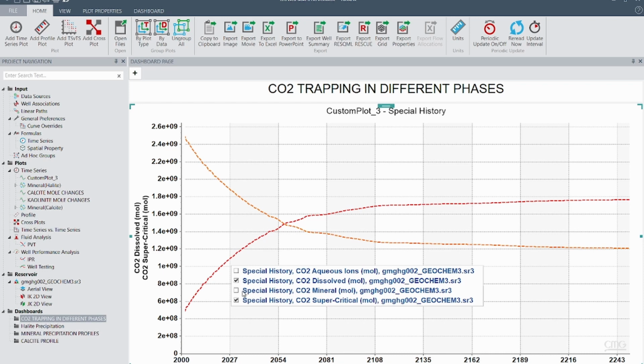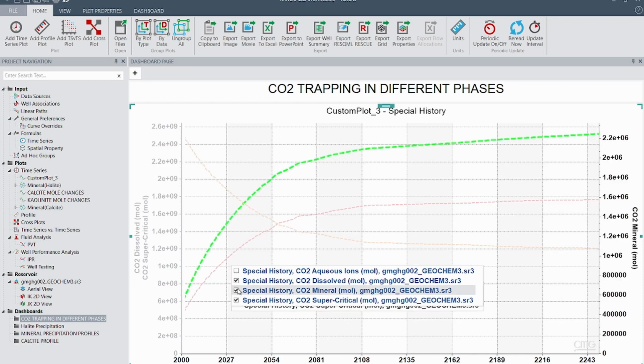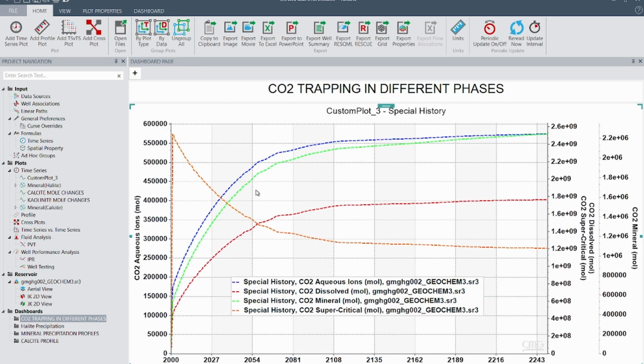Now, having added geochemistry, I can also plot the trapping into the mineral phase, as well as the trapping into the aqueous ions phase. The difference between these two is that one is the CO2 that's been mineralized, and the other is the CO2 that has only interacted with water and split into the ions that we saw in the reaction, H+ and CO3 2- ions, from the equations that we defined in this model.